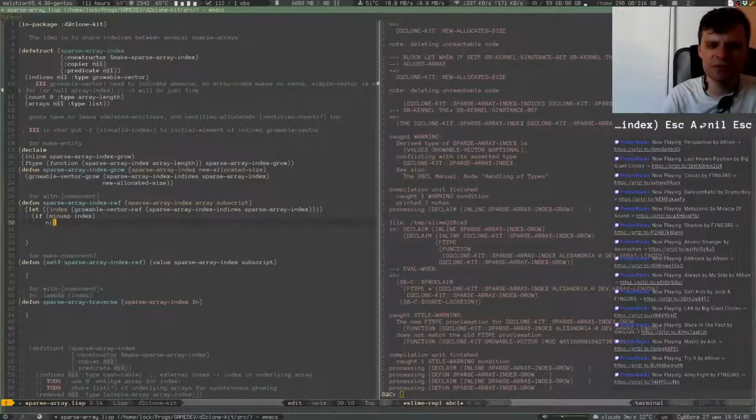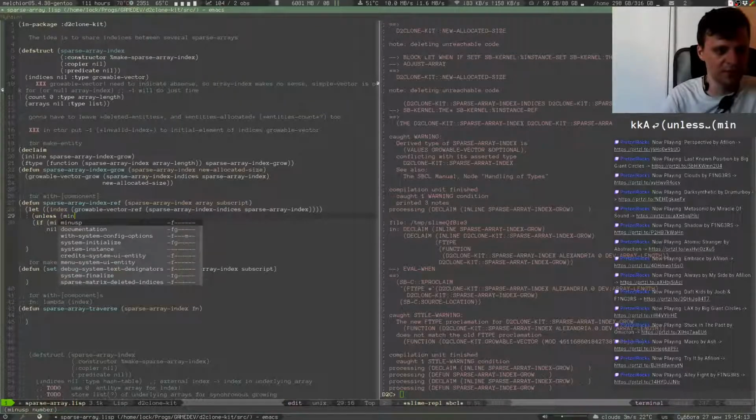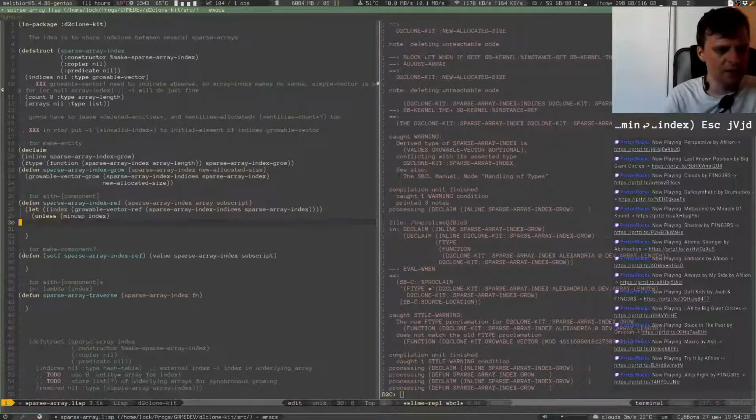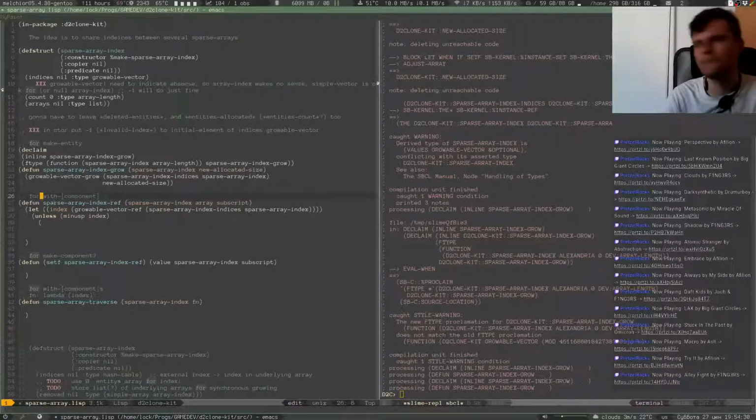This reminds me that I can use unless. Unless it is negative, we can use that index, and in the other case, unless will just return nil nicely. So unless it is negative, we go to that array, and what will that array be?